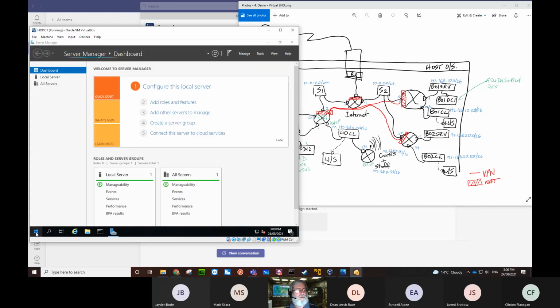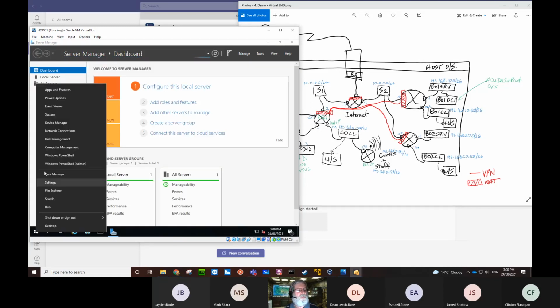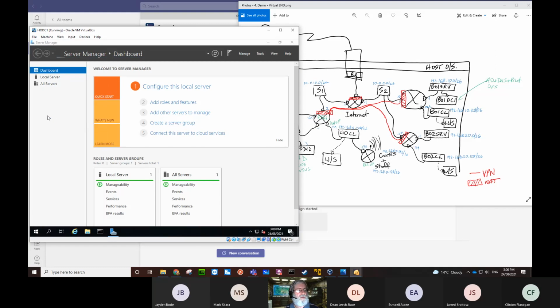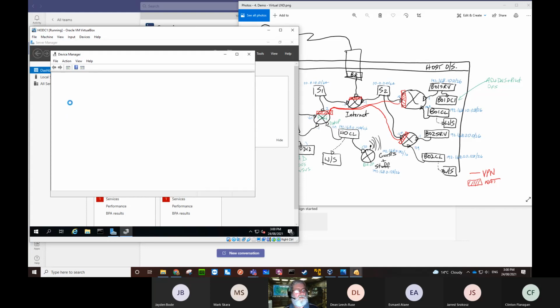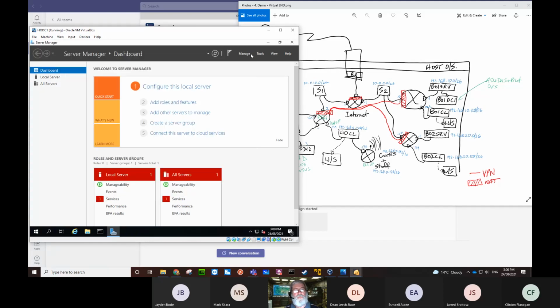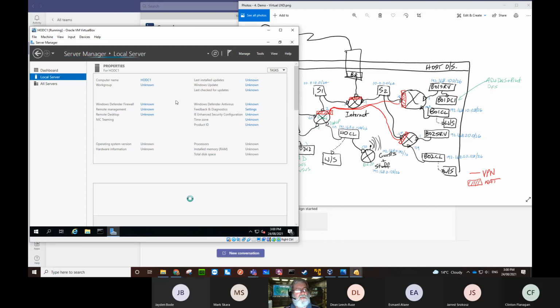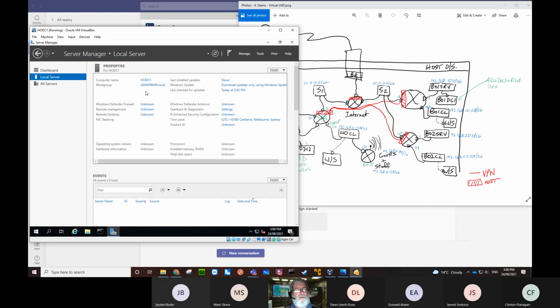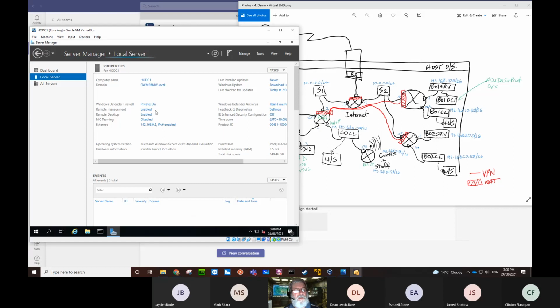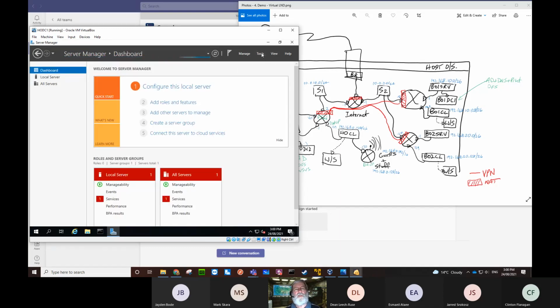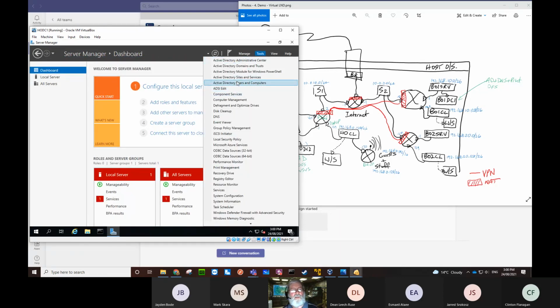Yeah, that looks pretty much like I've got the right driver in. Let's just have a quick check just to make sure. Yep, all good. Okay, back to local server. Comes up in the domain. Everything looks good. Okay. So let's go to Tools and Active Directory Users and Computers.